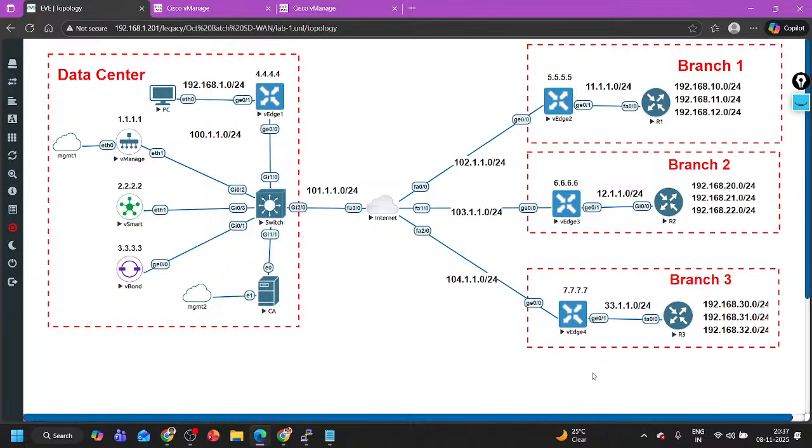So after applying the policy, how router can change? No, I think I missed that piece. So thank you.